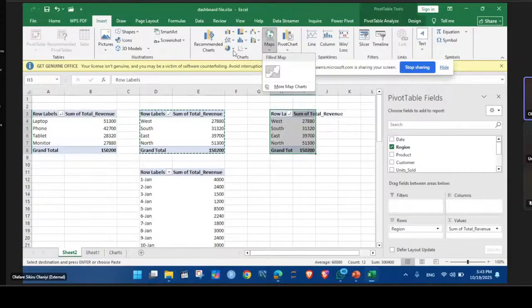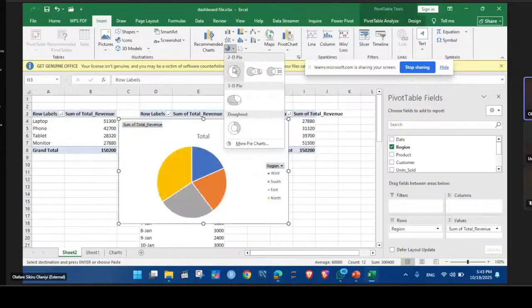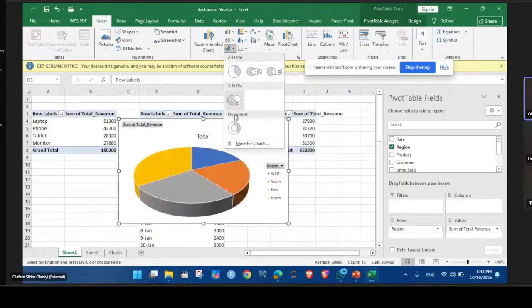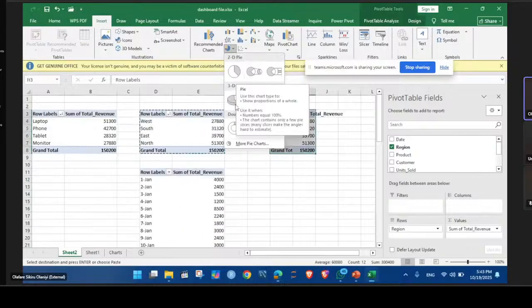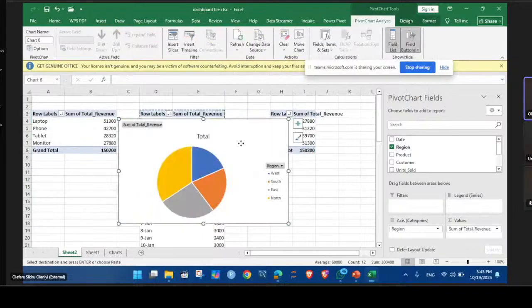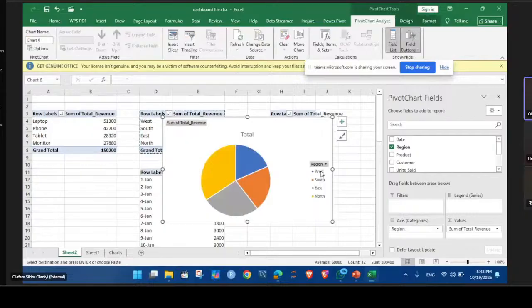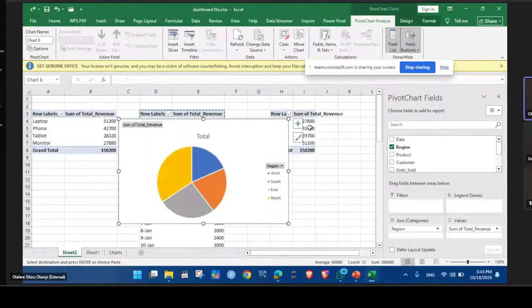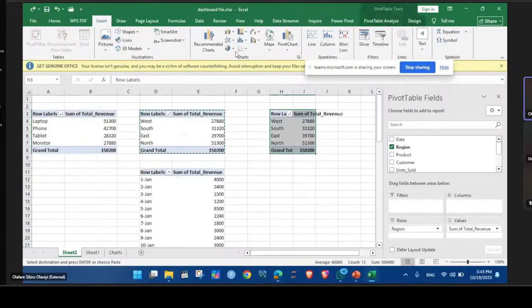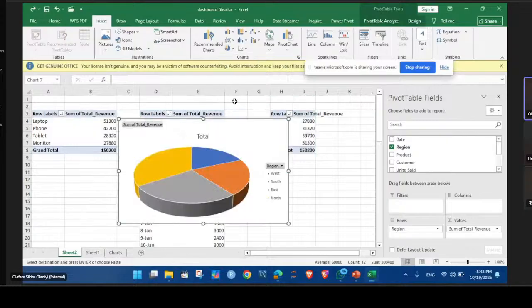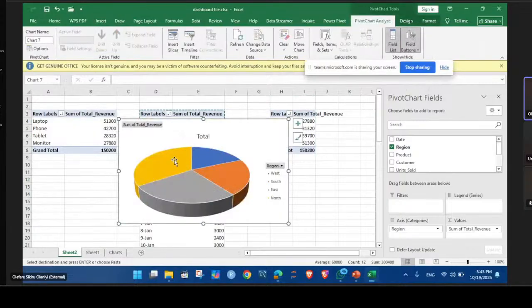But let's see how we can make pie charts from this one. I just click on this. This is the pie chart. We have the 2D pie chart, the 3D pie chart, and the donut chart. The pie chart and donut chart are almost the same. This is what the 2D pie chart looks like. These are the four categories: west, south, east, and north. You can hide this legend just like the normal way. If you want to use the 3D pie chart, this is how it looks. That's the difference between 2D and 3D.